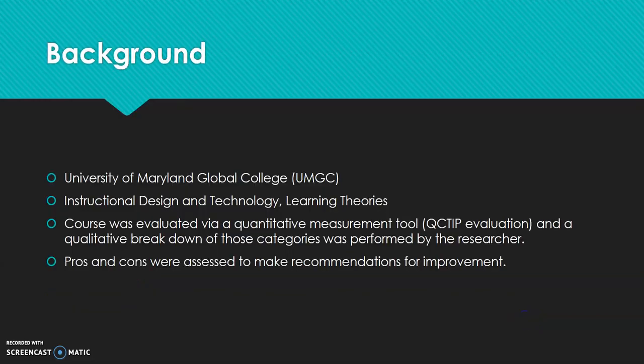A little bit of background on this. The course was accessed via an archived resource from the University of Maryland Global College, UMGC. The course was focused on instructional design and technology learning theories. It was evaluated via a quantitative measurement tool, the Q-tip evaluation, and a qualitative breakdown of those categories was performed by the researcher. And pros and cons were assessed to make recommendations for improvement.